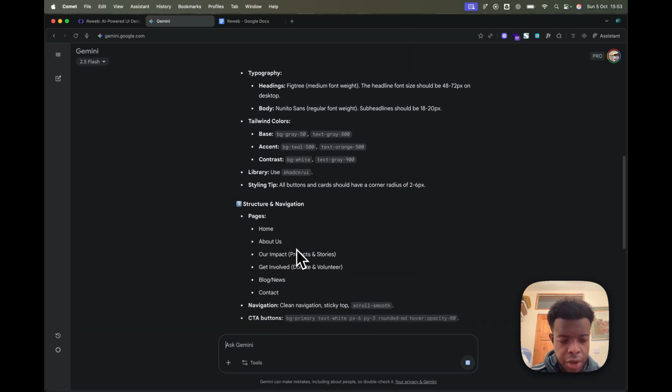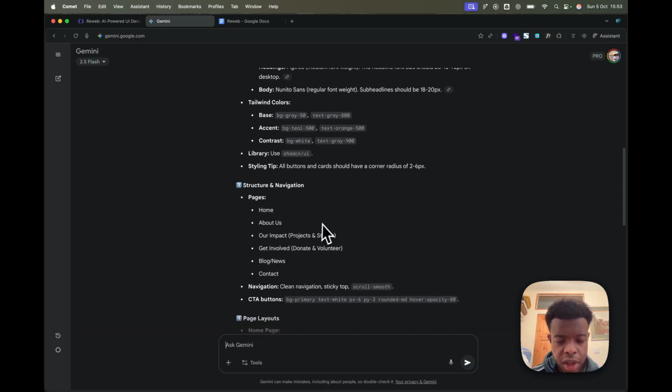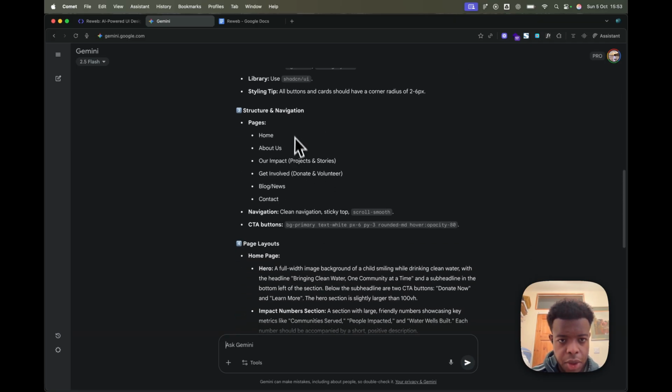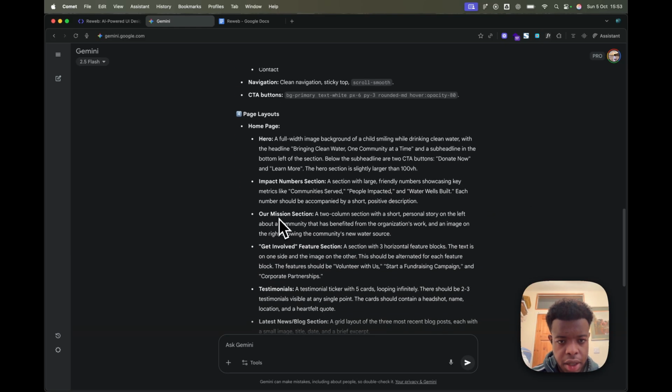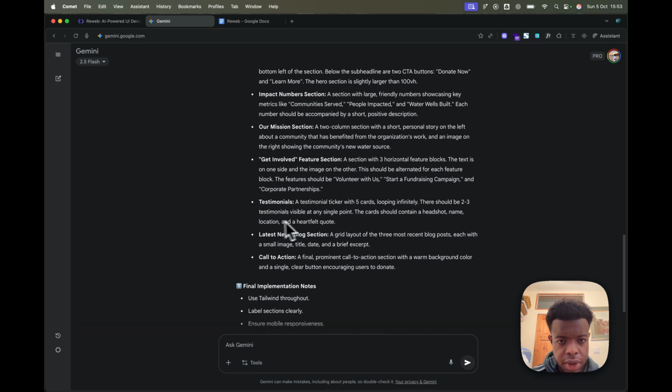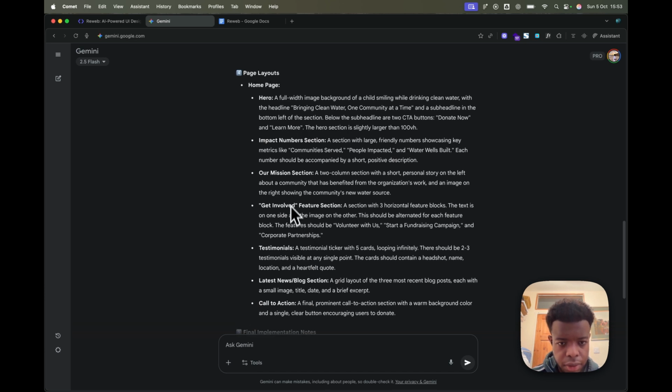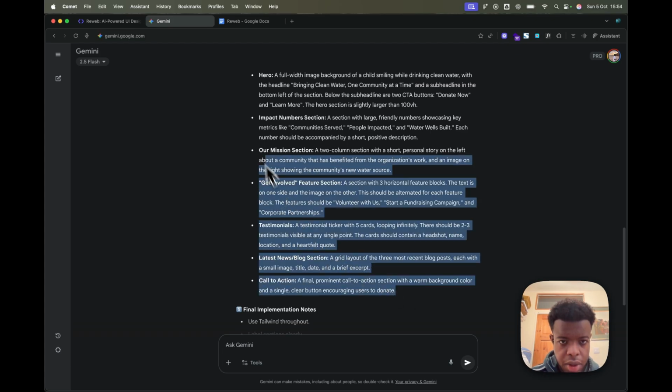I've got a custom Gemini gem, so it's actually just giving me example styling that we can use as well. But as you can see, if we go down here, we have pages, then we have the home page here, and all of these different sections. So 1, 2, 3, 4, 5, 6, 7. This looks good. I'm going to copy this.